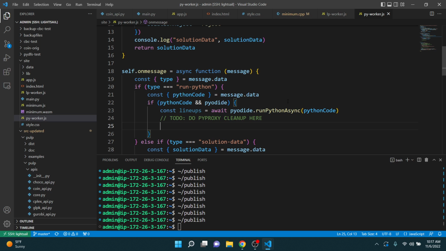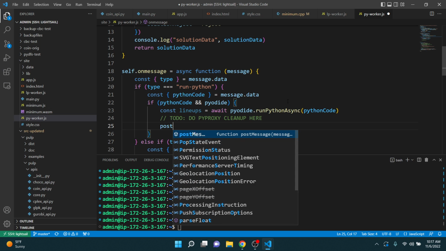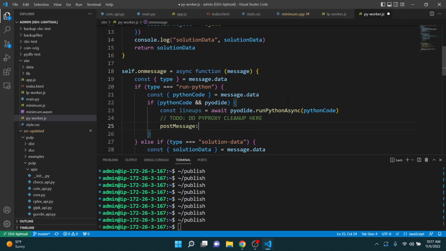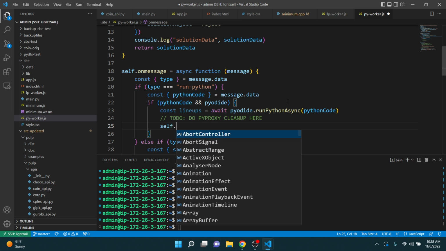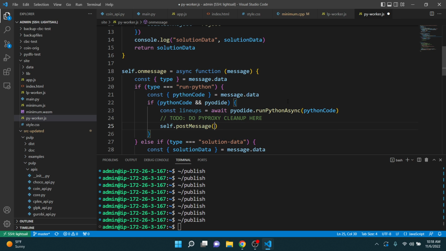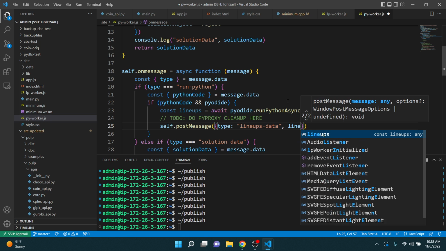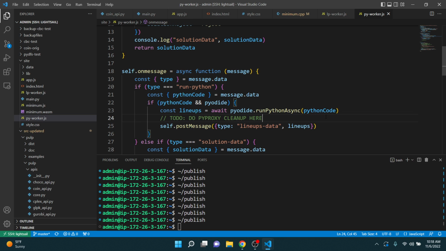And yeah, so there's where the lineups come through, and then I want to post a message. Message. Self post message. Type lineup data, lineups data, and then lineups. Okay, and that will be in the main thread.